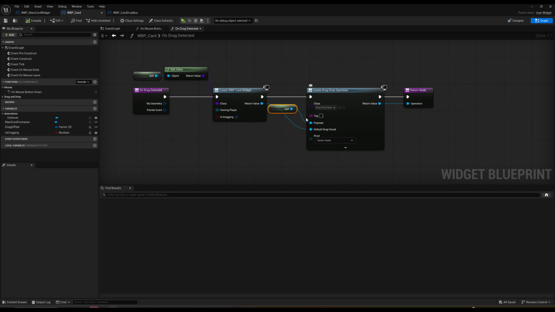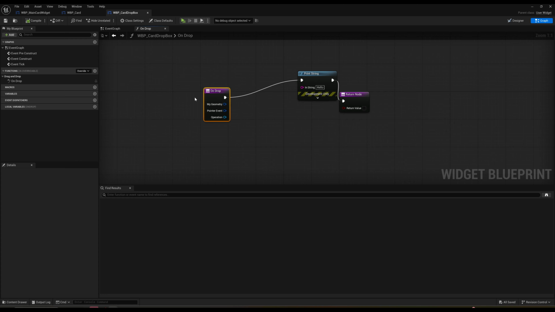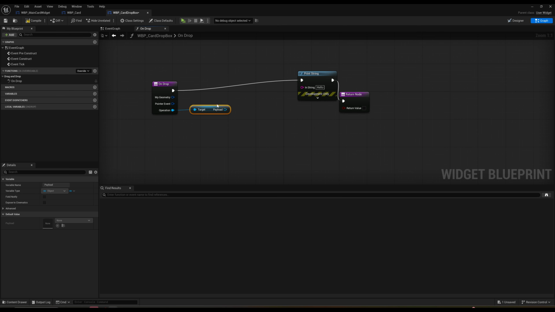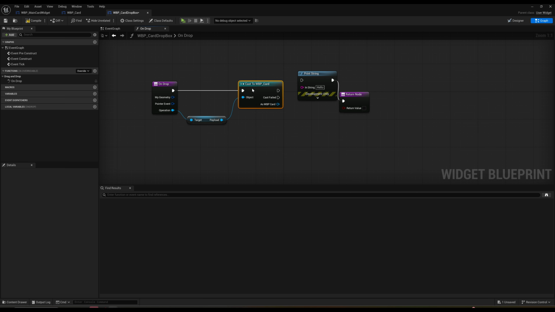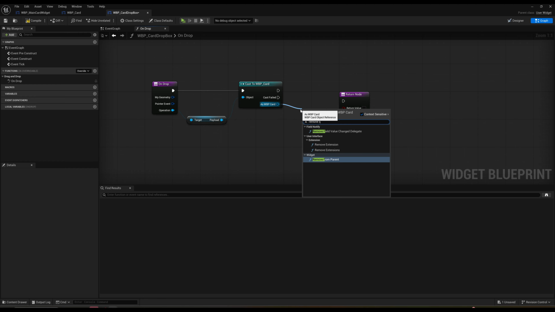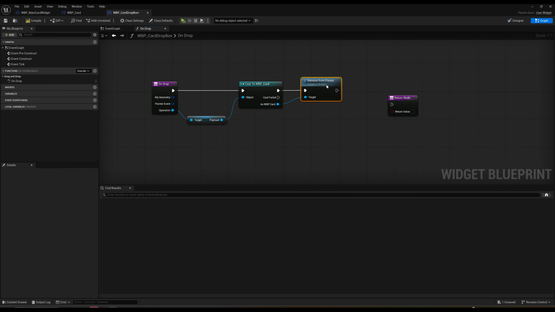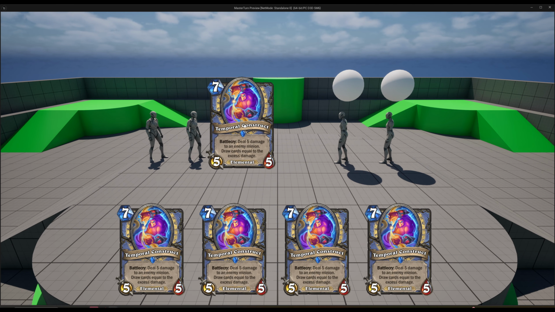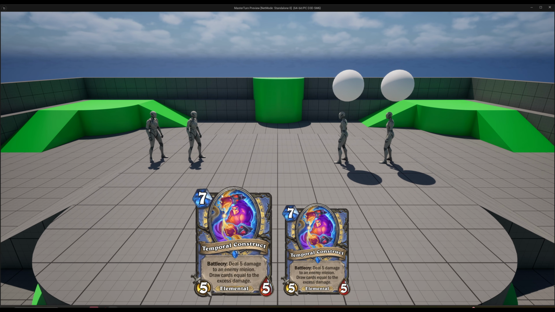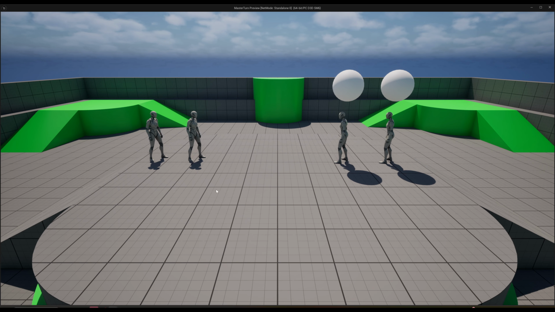Now that we're sending the payload as a self reference, look how cool this is. We get the drag and drop operation, get payload, and unfortunately in this case we have to cast, so we're going to cast to card, although we can optimize this. Now we are casting this to card. Now I can do something like remove from parent, and we can go back here and make sure this is true. Compile and save. Let's see what happens. Look at that. We are now controlling the card itself, and that's pretty much what we need for our game.